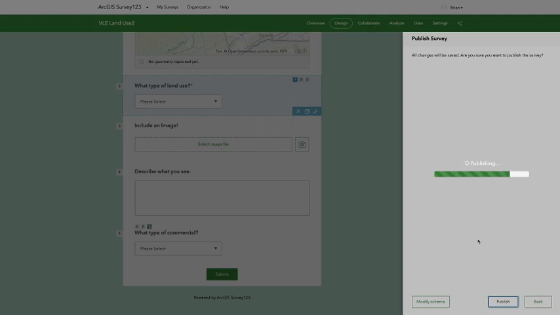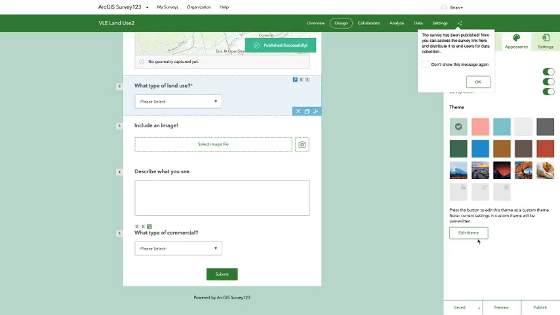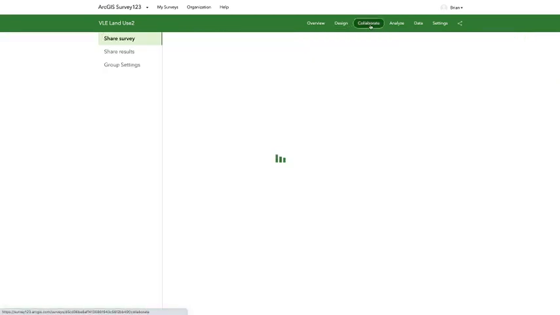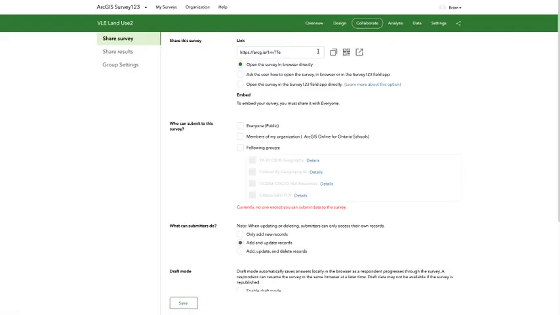Okay, so now the map has been published, and now we have to go to part 2 of the activity, which is sharing the survey. So you have to share the survey with your students, which means you have to collaborate with them. And basically, when we go to share the survey, we have a couple of options.